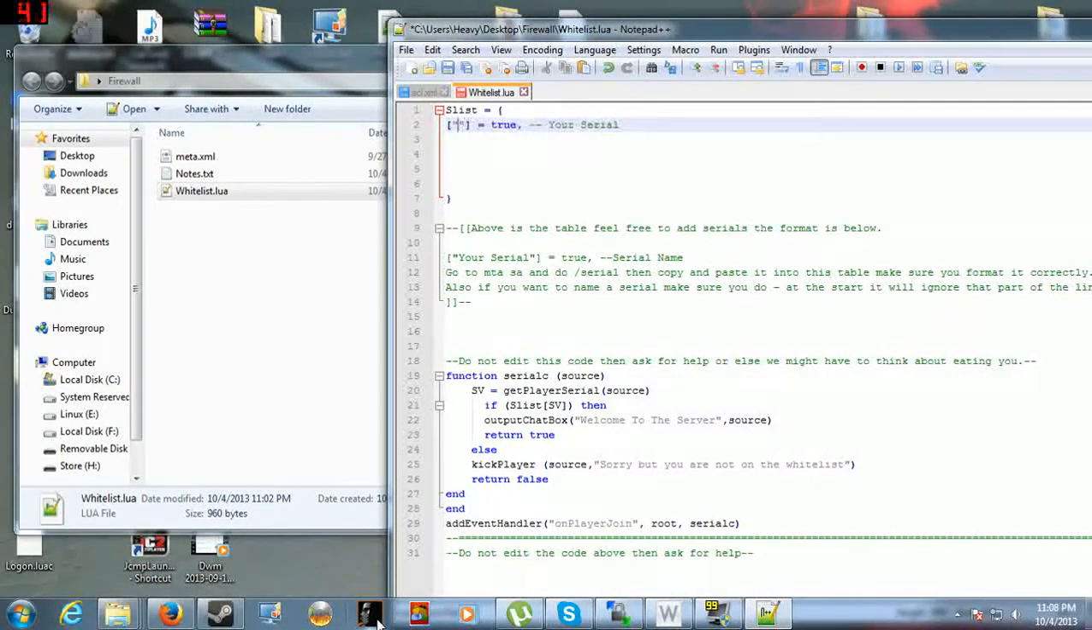So all you need to do to get your serial is to press F8 when you're in MTA or on a server, and type in serial. Then what you'll get is a bunch of numbers. You pretty much just highlight them, press Ctrl C, then go to a notepad file, press Ctrl V, then copy those, and then paste them straight into here.